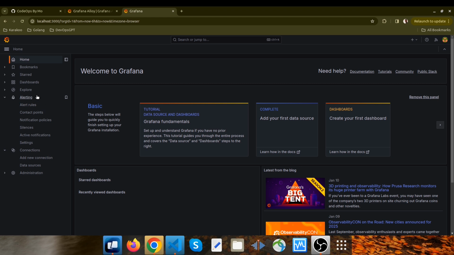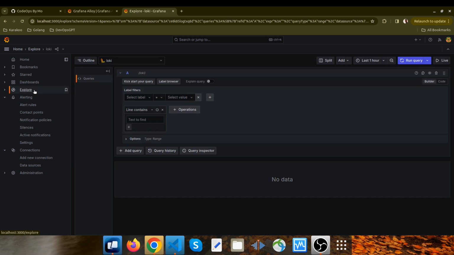I go to Explore section here, and the default data source is Loki, and I'm happy with it. And I click on Select Label. We have two new labels actually here, service name and unit. If I click on service name, and if I click on select value, its value is Loki that stores the journal. This is actually the component that we configured earlier.